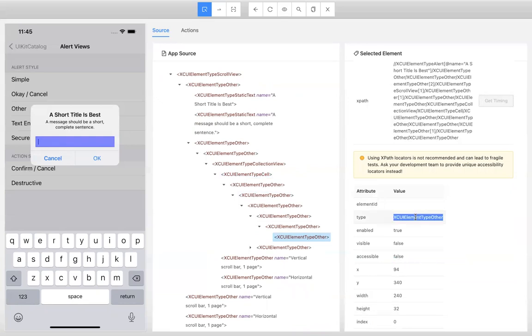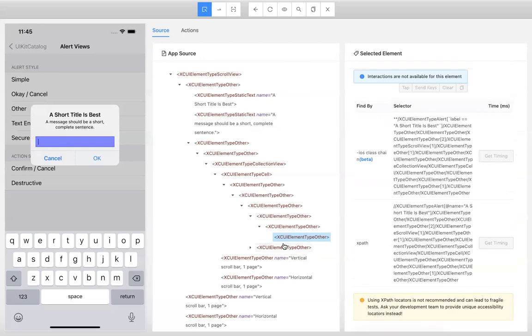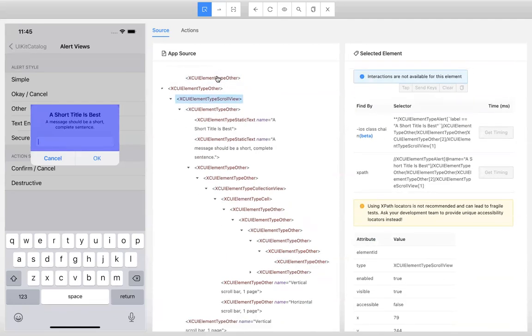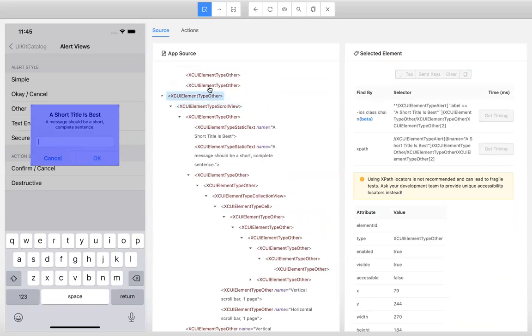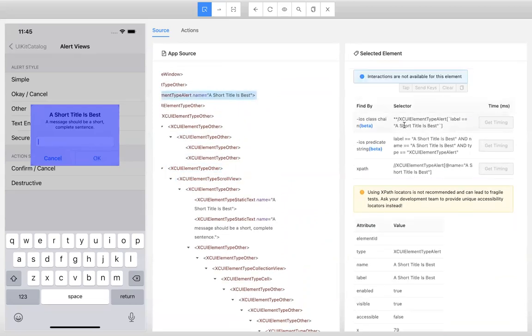See, there is an XCUI type other, but almost each and every object is having the same XCUI type element other itself. You can't go with this property also. In such situations, the only way that you can do is, from this complete pop-up you need to come up. Assume that this is what your complete pop-up is. From here you need to drill down, you need to write down your XPath from here.